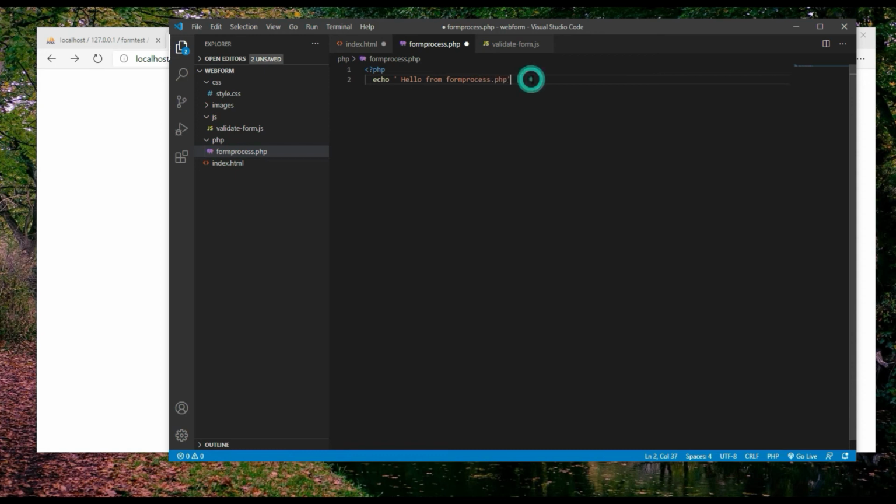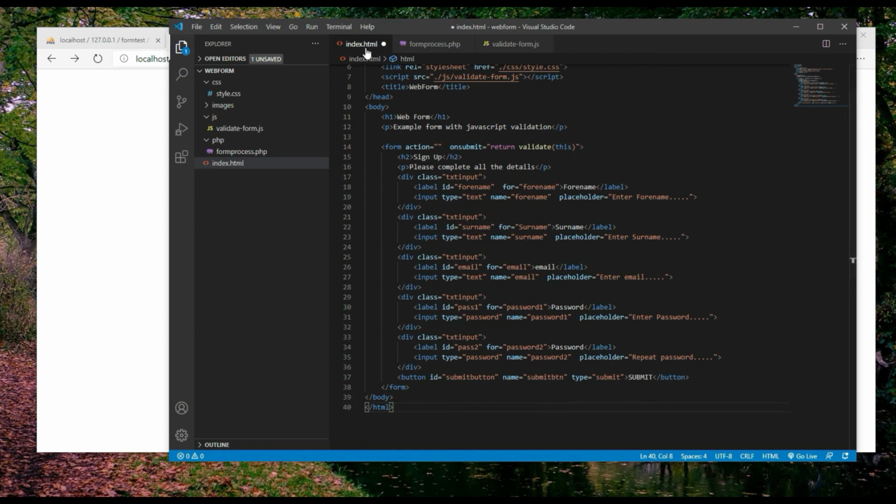and all I've done this for is so that when I run my form in a minute, I'm going to check that I actually get to this script. So I'll save that, go back to my index.html. So I need to tell it that the action I want to do is to run that PHP script. So I need to select it, so I'll find the PHP folder and then the file. So I've got that set up.